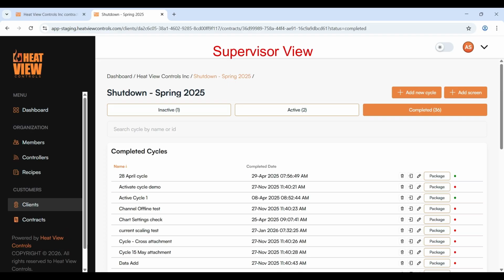Members with role level supervisor or higher will also be able to delete cycles.